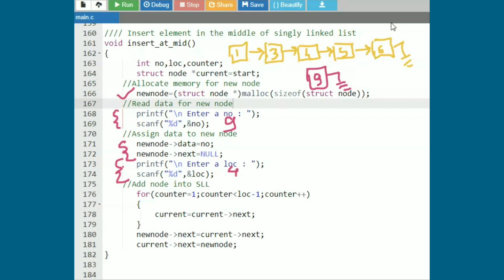Now I want to insert data at the 4th location. That means I need to traverse this linked list first and we need to reach up to the 4th location. But when we want to add the data at the 4th location, we need to keep in mind that we are creating a link from the previous node to the new node. That means we need to traverse up to the prior location, and the link needs to be created from the prior third node to the new node. So for that, we need to traverse the linked list. So how long will we traverse the linked list? That is, we will traverse up to location minus 1.